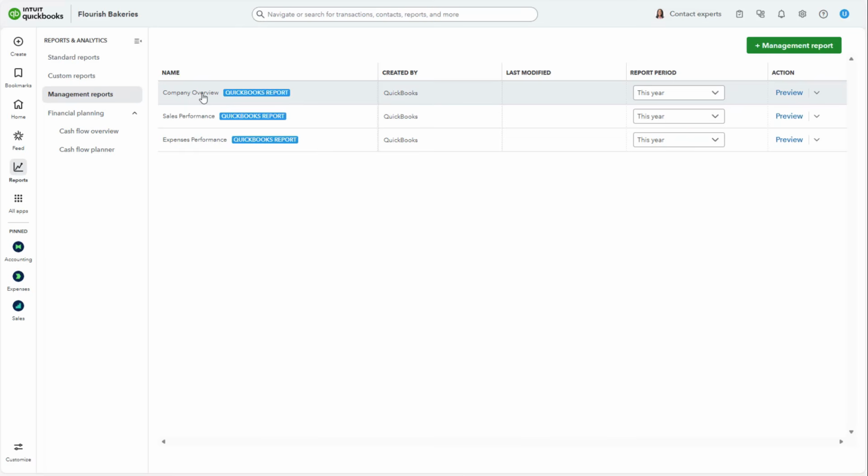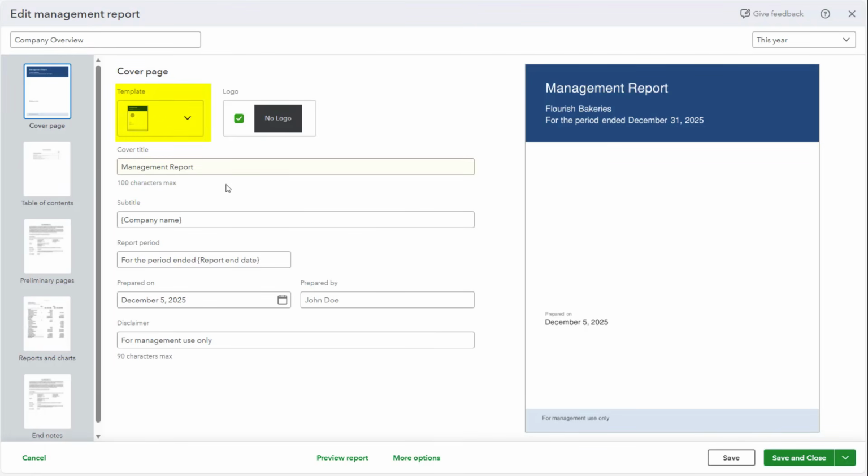You can modify the selected template to fit your business requirements. Then define what appears on the cover page. You can change the cover title, subtitle, reporting period, date of preparation, author, and disclaimer if any.